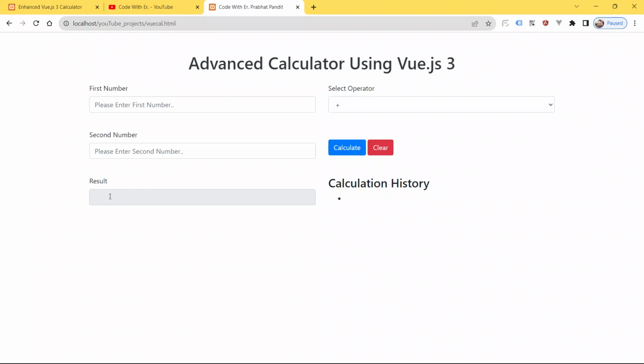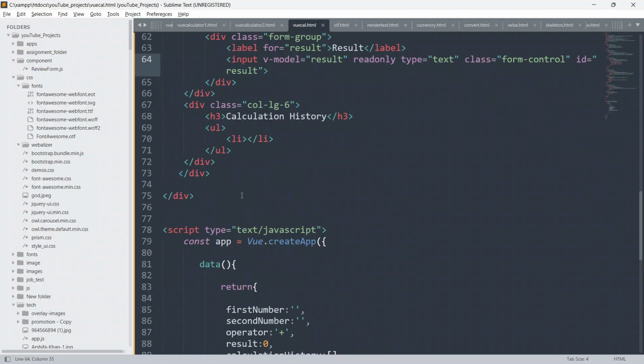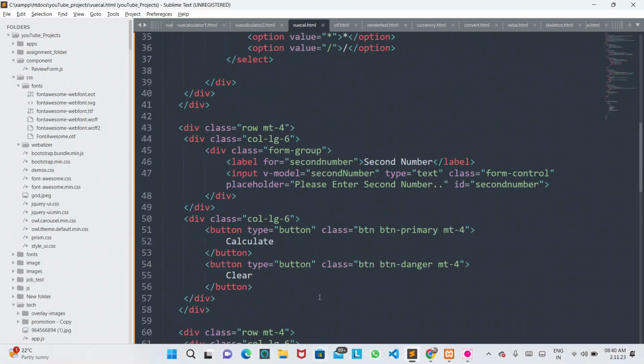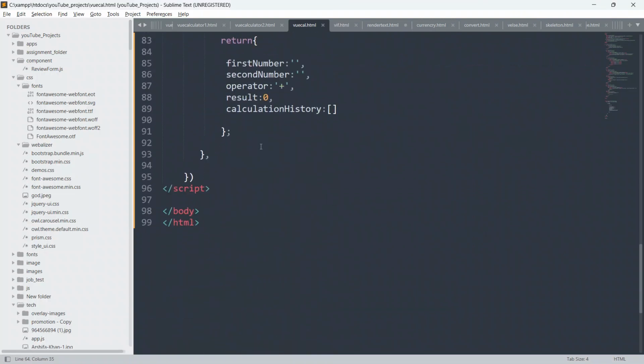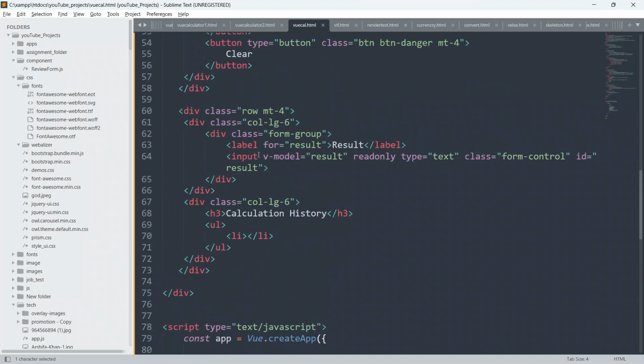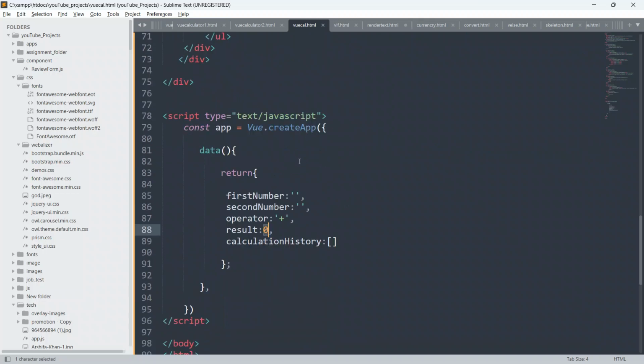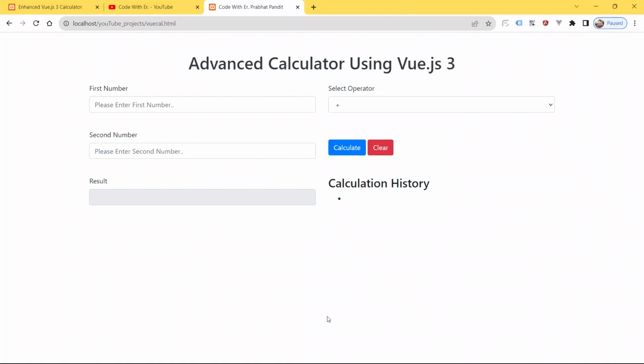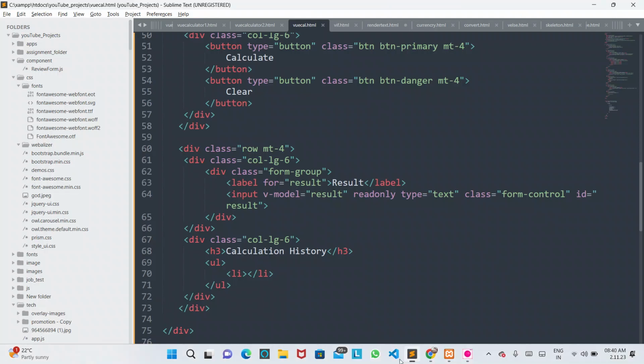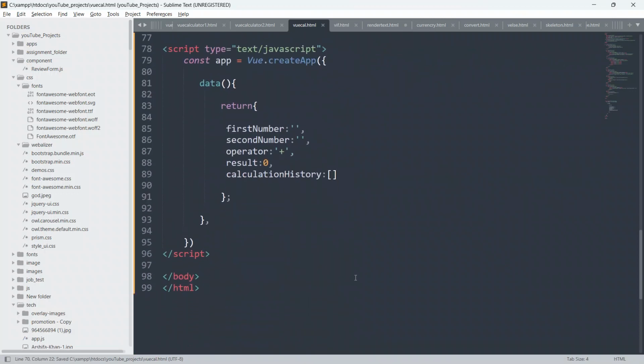You will be able to see here 0, because by default result value is equal to 0. So guys, here inside the result column, I've given v-model equal to result. So by default you will be able to see the 0 inside this result input field. Now we have to create the instance also.